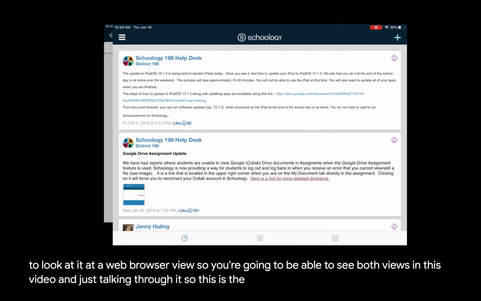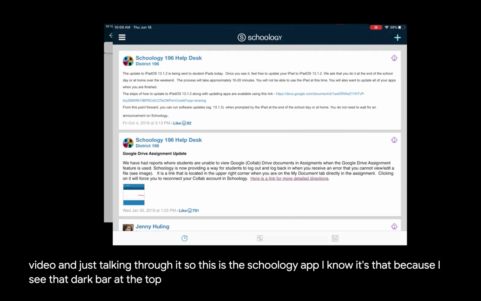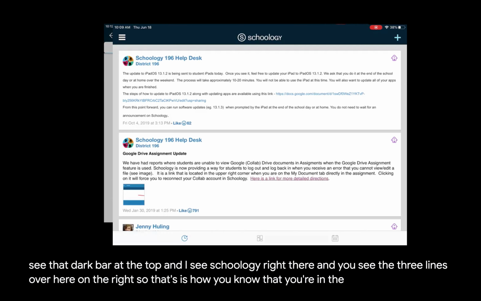So this is the Schoology app. I know it's that because I see that dark bar at the top and I see Schoology right there. And you see the three lines over here on the right. So that's how you know that you're in the app. This first page is the home page.